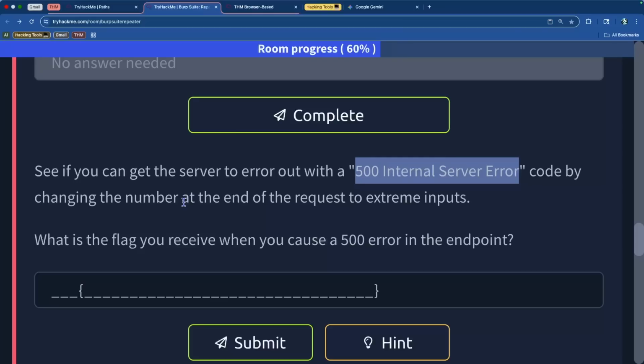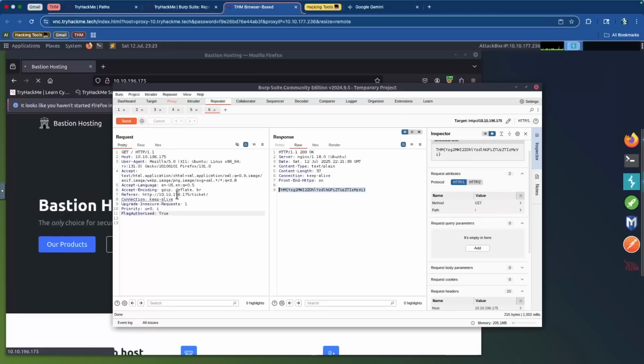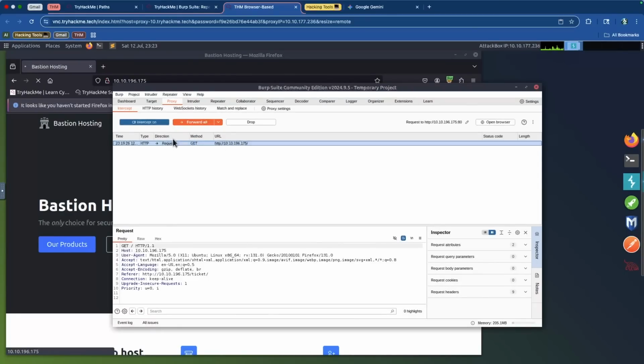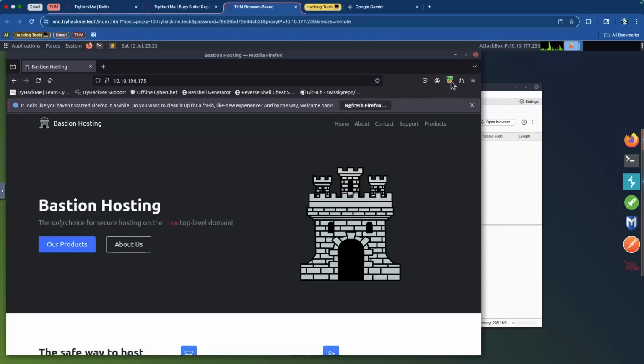So we want to do some kind of an extreme input, as they're saying, to get an internal server error from the website. And then ideally when we do that, there should be an actual flag inside of that error. So what we're going to do again, we're going to go back to the proxy because they told us to make sure that we actually do this. So I guess I'll just turn off intercept here, which will do the same thing as me going into the browser and actually turning off the Burp proxy right here.